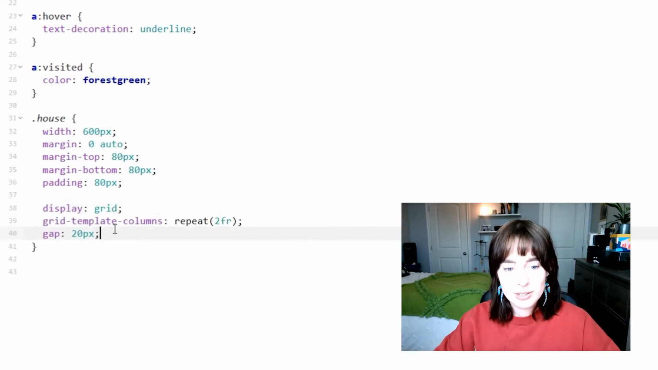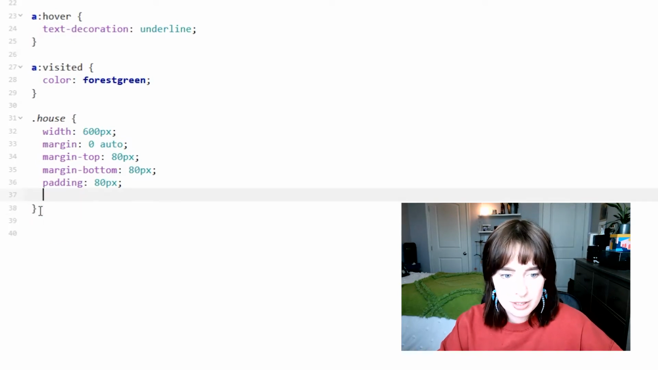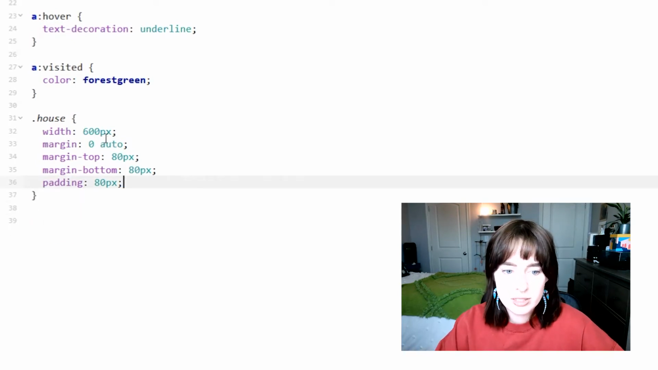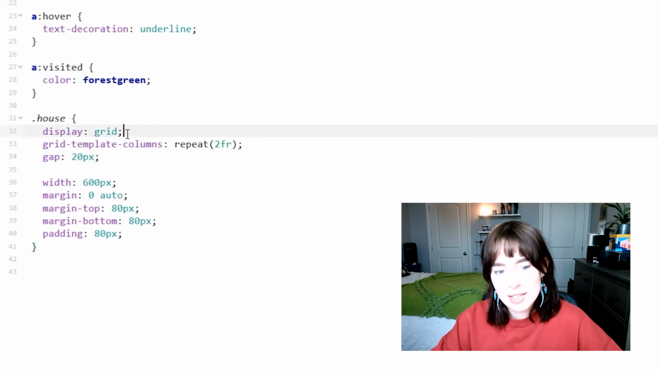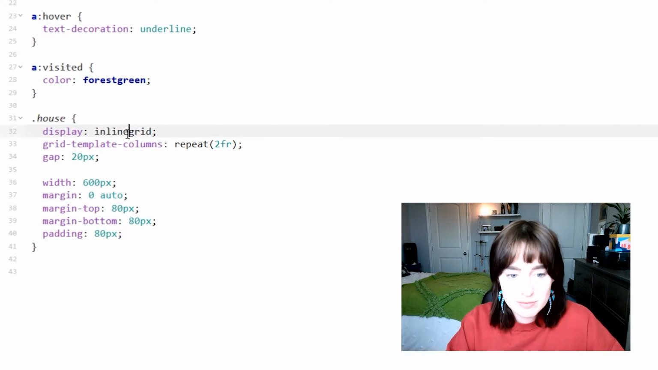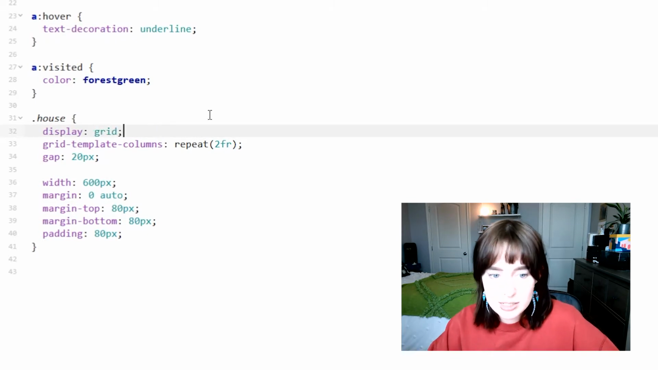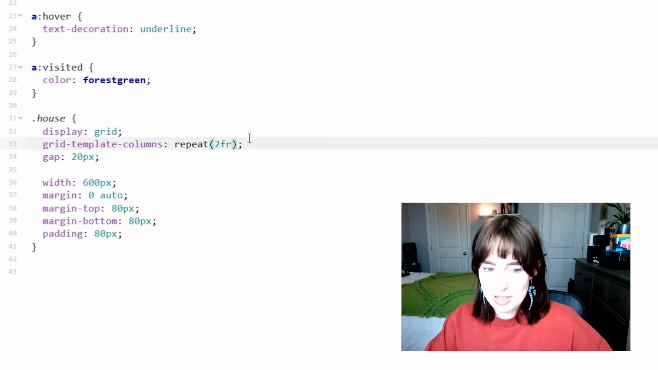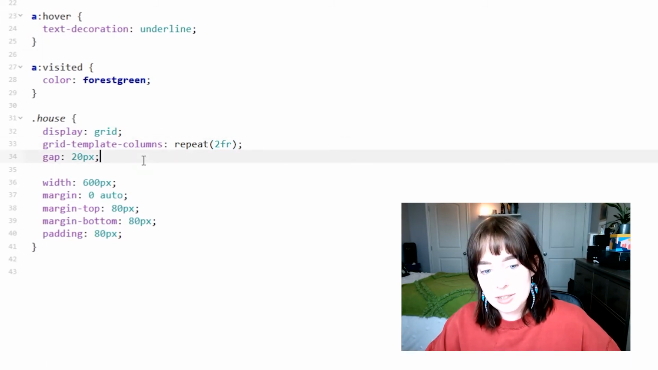So we display grid, and I think actually sometimes people like to put the grid at the very top. Usually you put the display first, so I guess let's just put it up here. So display grid. Now you can also do inline grid, but personally I hardly even know what that really means. It's inline, that's what it is. But we're just doing grid, don't worry about inline, but you can look that up if you want. And then we're going to template the columns.